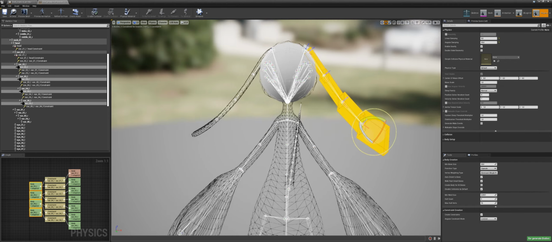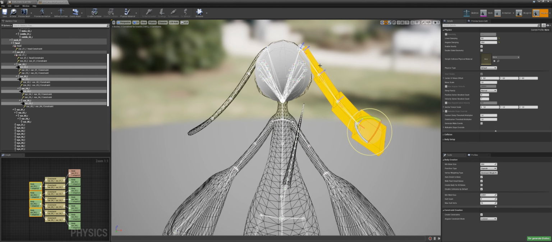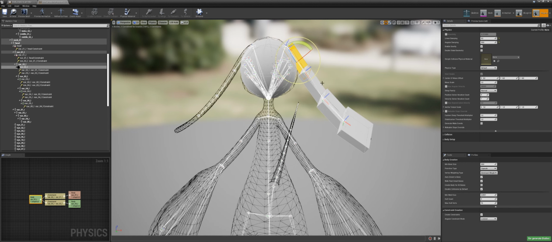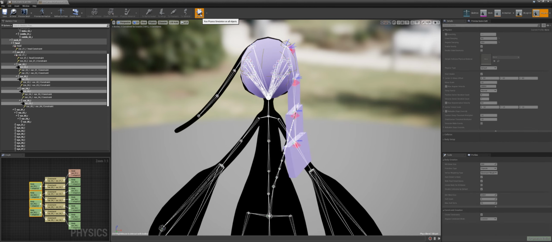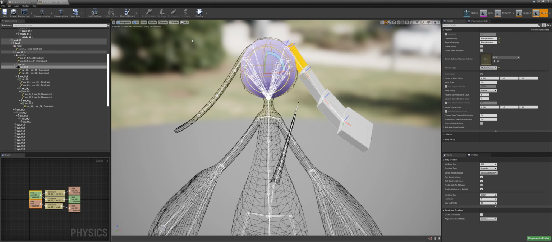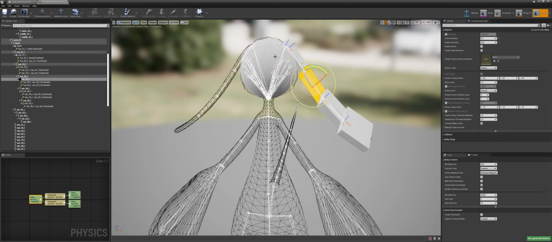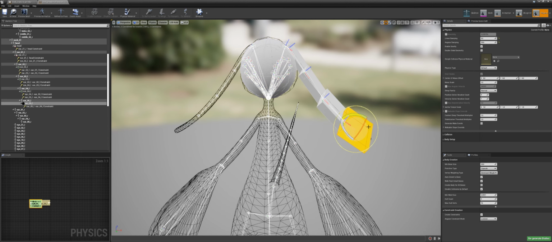Now you can also see that when we're simulating this, it's going inside the head, right? So I'm going to select each one individually, because if you have all of them selected at the same time and click enable collision, they're going to collide with each other, and that's not a good idea. They shouldn't be colliding with each other. So select this one, select the head, and enable collision, select this one, enable collision, select this one, enable collision, and this one, and this one, enable collision.